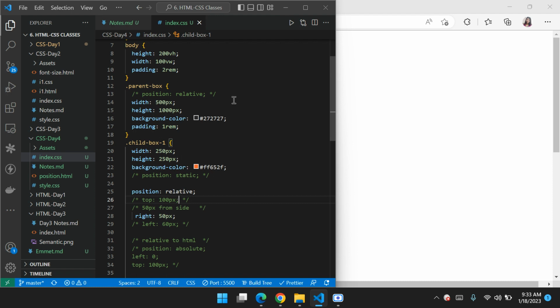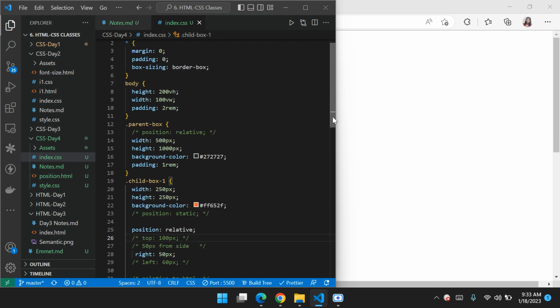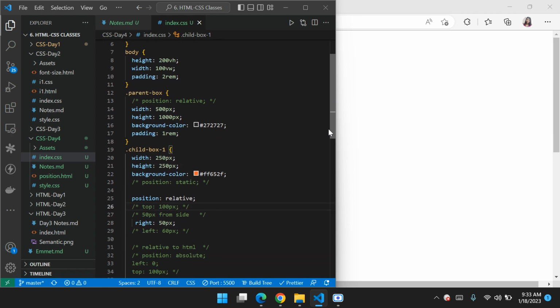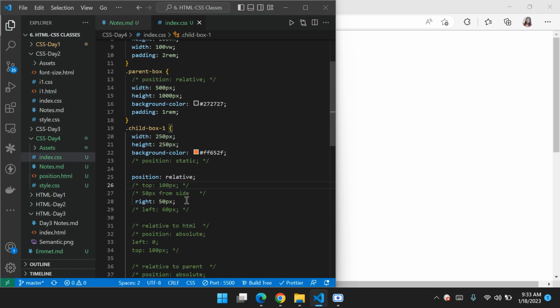Similarly, let me do. See, basically, what type of width I have provided to it: 1rem I have provided, and 250 pixels of it I have provided. So let's see, from the top if I provide it. Just a minute.